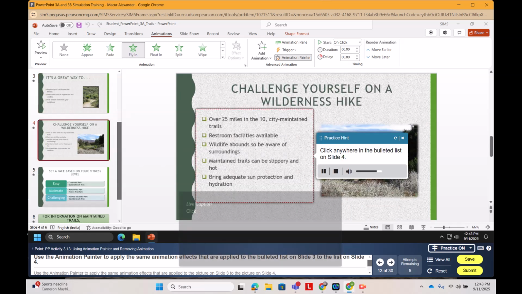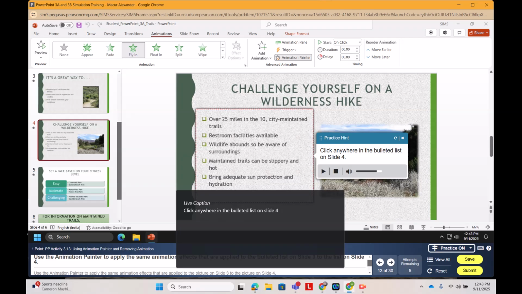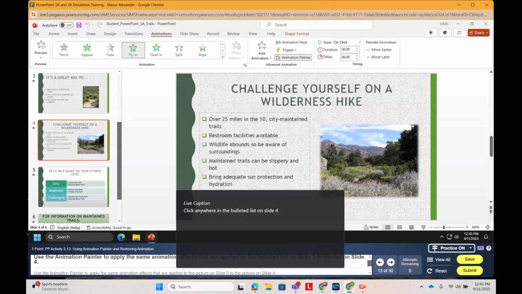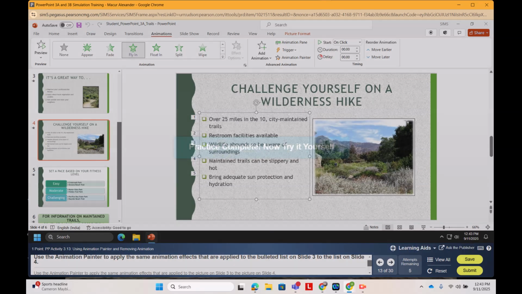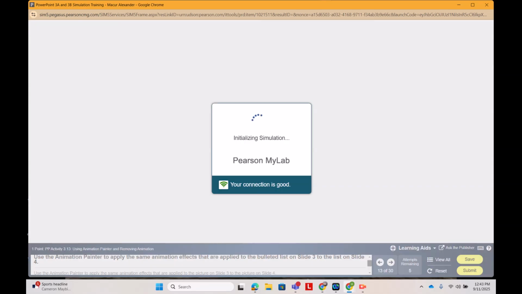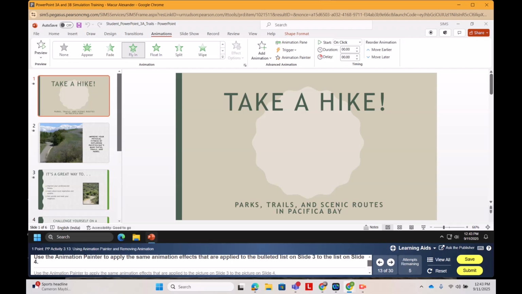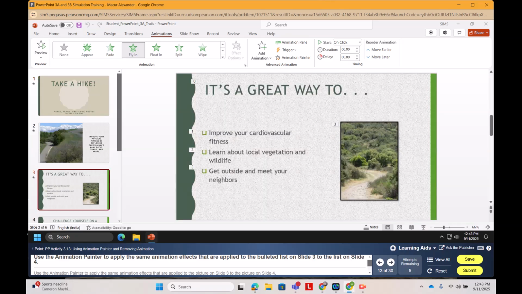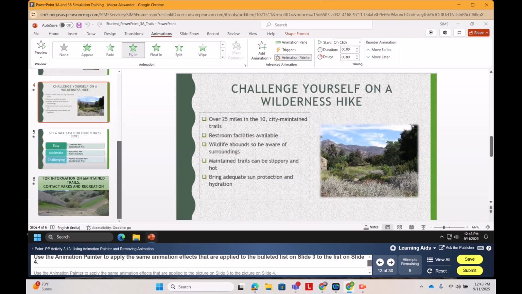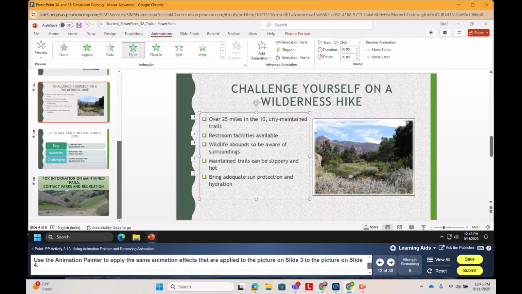In the Thumbnail pane, select slide 4. Then we're going to go to slide 4. Click anywhere in the bulleted list on slide 4. Notice the paintbrush where my cursor is. And now it's the same. So again, animation painter to make the bulleted list on slide 3 be the same as slide 4. So we're going to click slide 3, click inside the bulleted list, go inside the advanced animation to the animation painter. We go to slide 4 and the bulleted list.